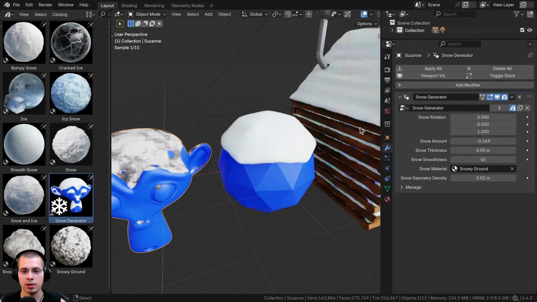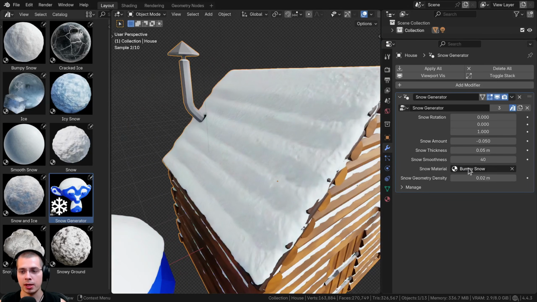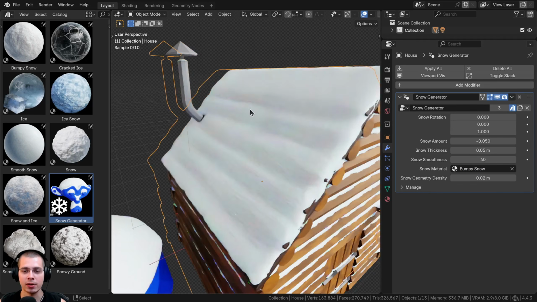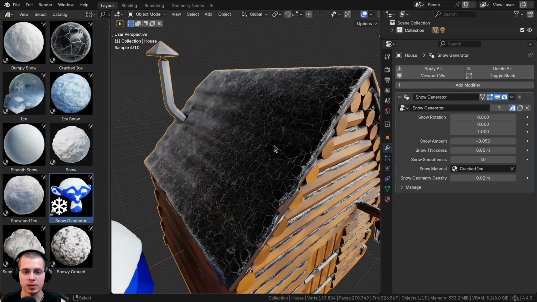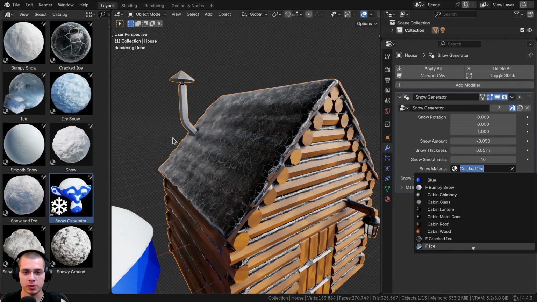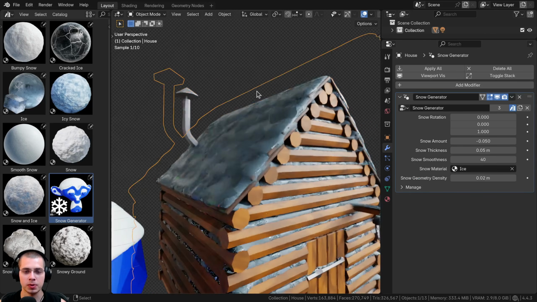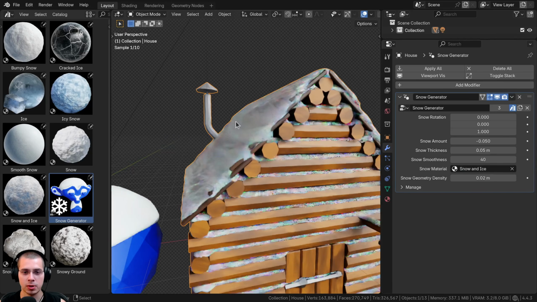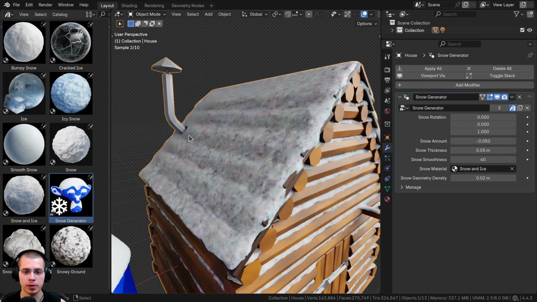So a snowy ground. Let's jump over here to the cabin here. And for the cabin, I could add like some ice if you wanted to make it look like there's like a layer of ice. So I could use like the cracked ice one. So there's like a layer of cracked ice over the cabin. There's also just like the default ice one. So that's pretty cool. So maybe there was like freezing rain and it froze over the cabin. And also snow and ice. This one is pretty cool as well.